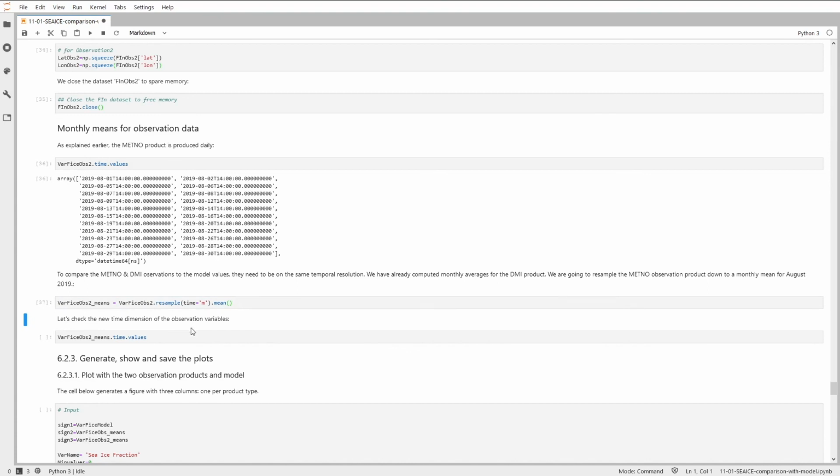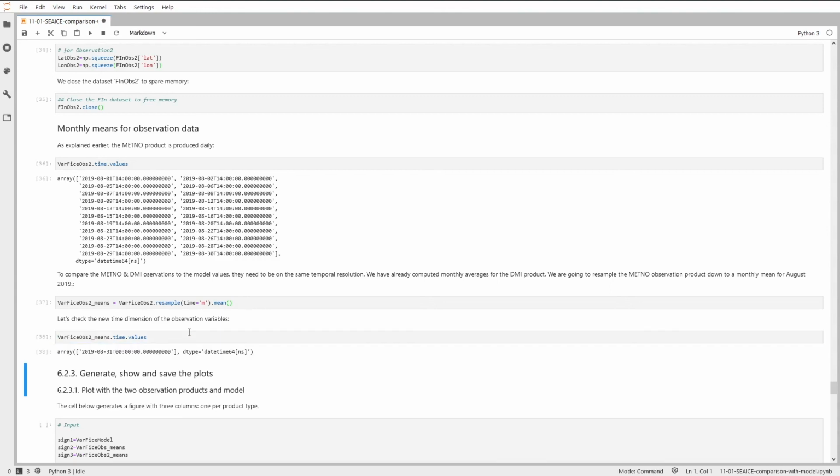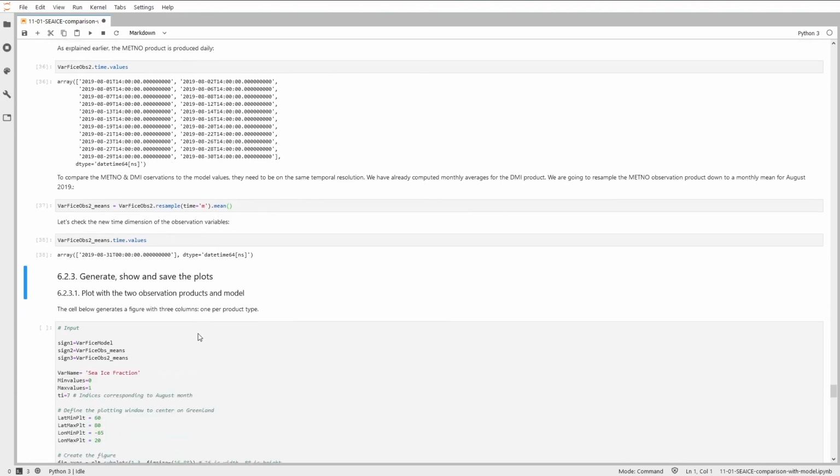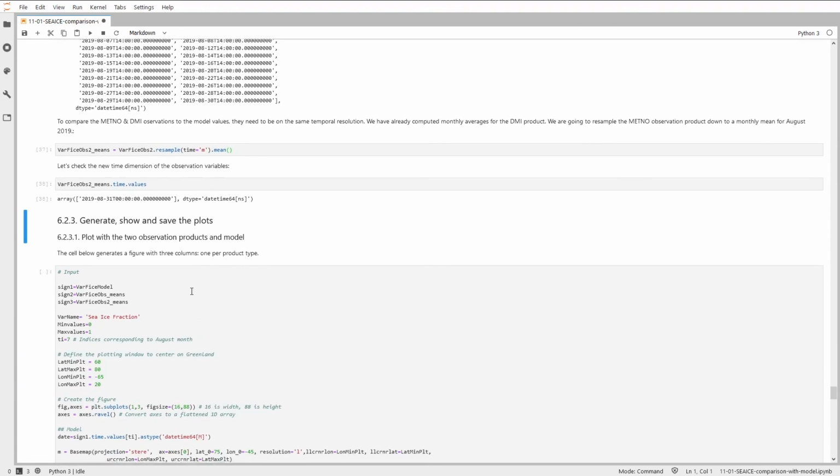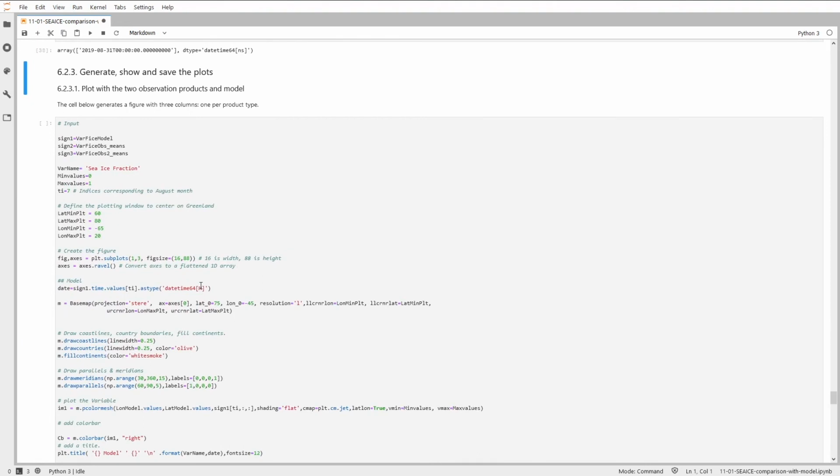If everything goes smoothly, we are just going to have one time value for the month of August, which is correct, we have only one. This is great. Now we can generate, show and save the plots. It is quite similar to what we did before. We are going first to plot the two observation products and the model.